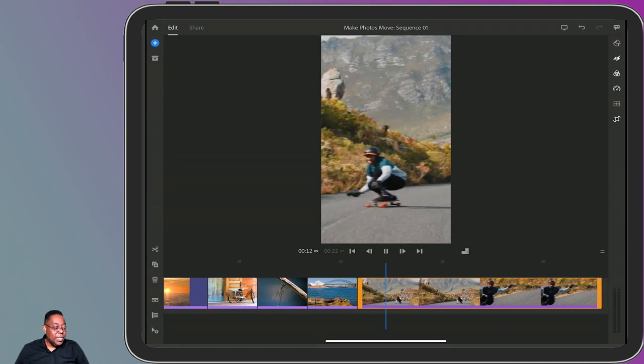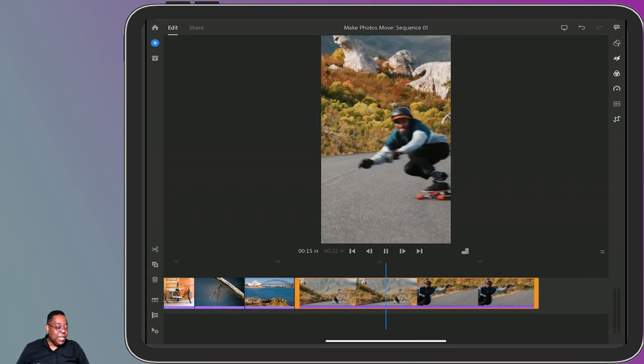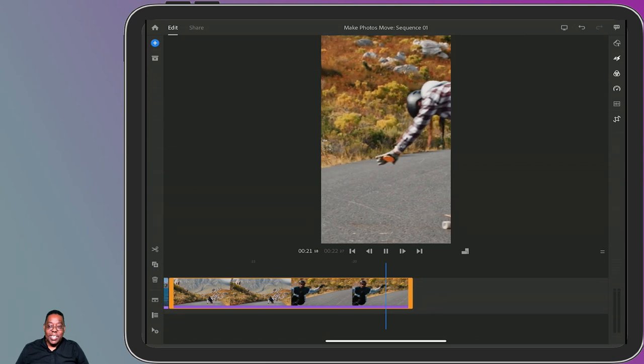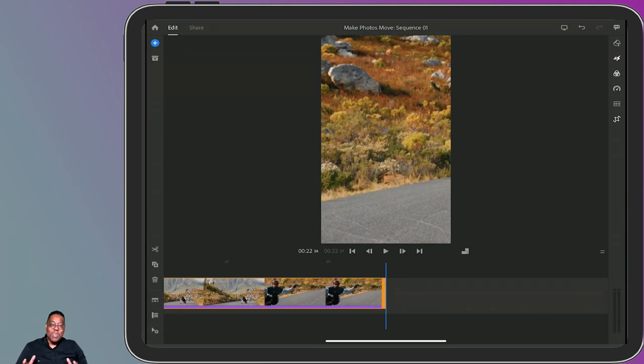Watch the skaters. Stays in the frame, because Auto Reframe is constantly moving the frame back and forth to keep the action in focus. So Auto Reframe is now going to empower us for the first time to take video that was shot one way, turn the format to a different way, make it square, make it tall, make it wide, whatever, and then hit Auto Reframe to make the video work inside of that frame.